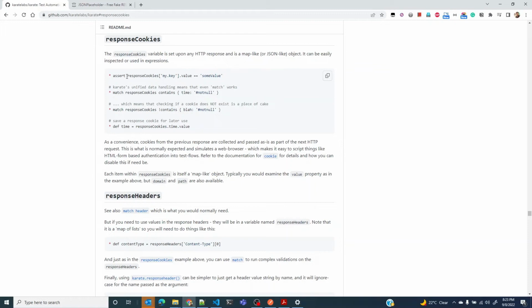So you'd say response cookies. Typically, a server would set a particular time for which the data should be valid, set by the server, and you can say that time as a key exists and there is some value associated with it. So this is how you could use the response cookies.